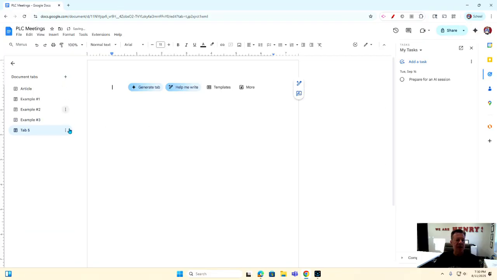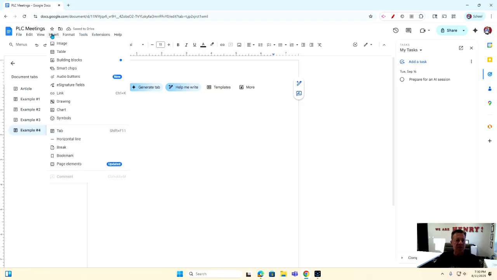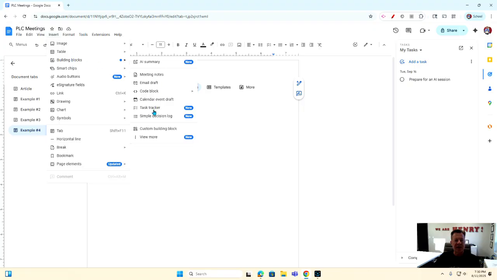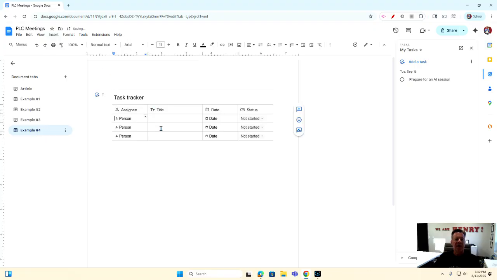So we're going to add a tab. We're going to go example number 4. This one I want to show because I absolutely love it for meetings. So I'm going to go insert, building blocks, and I'm going to go to task tracker. I love this. So I would have an itinerary or agenda, if you will, at the top perhaps of this Google Doc, and then this is where I would add the task tracker.